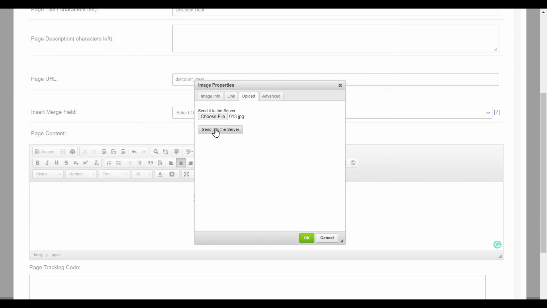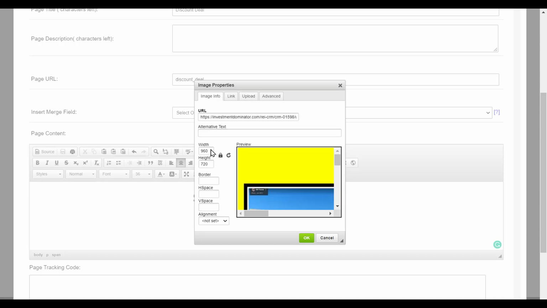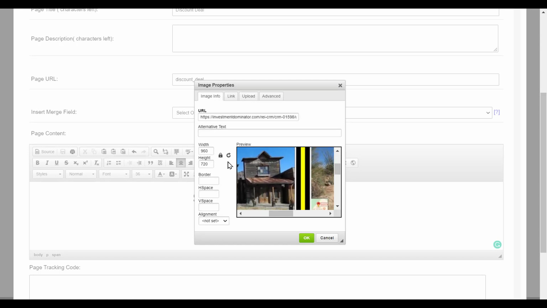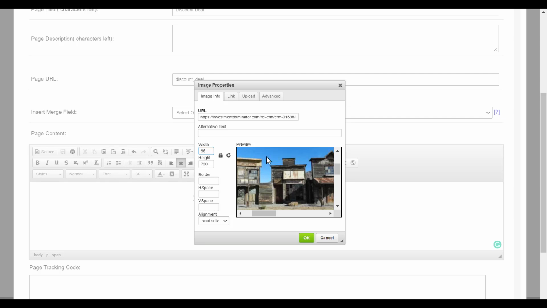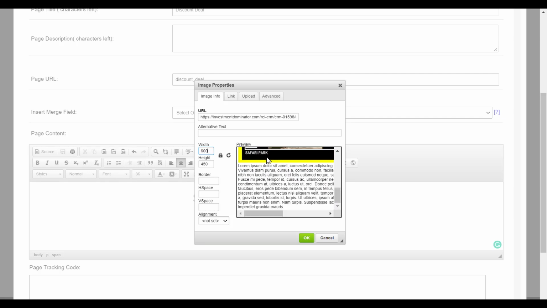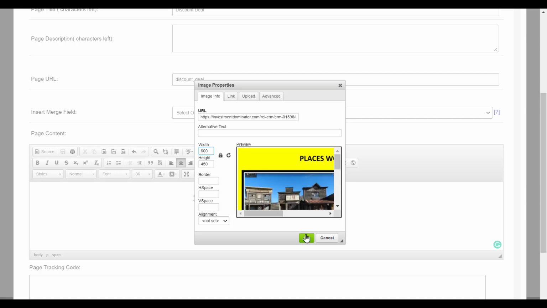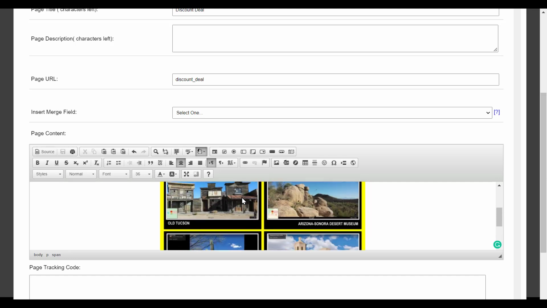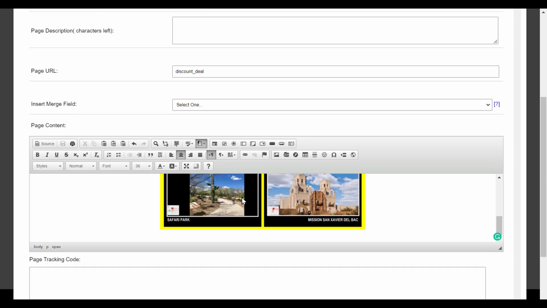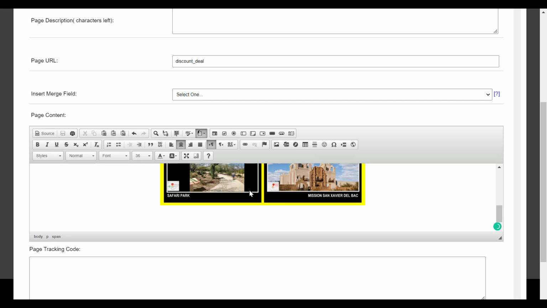Once you've uploaded your image, you can just send it to the server and it will upload like such. You can then choose the different properties for it. So for example, if you want to have your image a certain size, you can set that as such. Then click OK. So now that our image is here, we can click enter, and then let's add some more information. So for example, fill out the form below here.